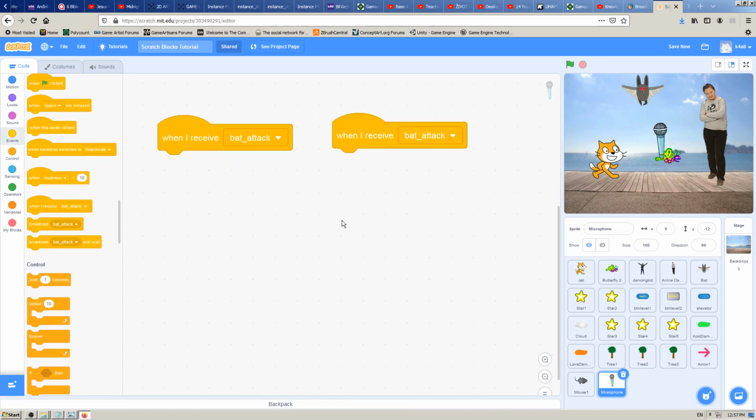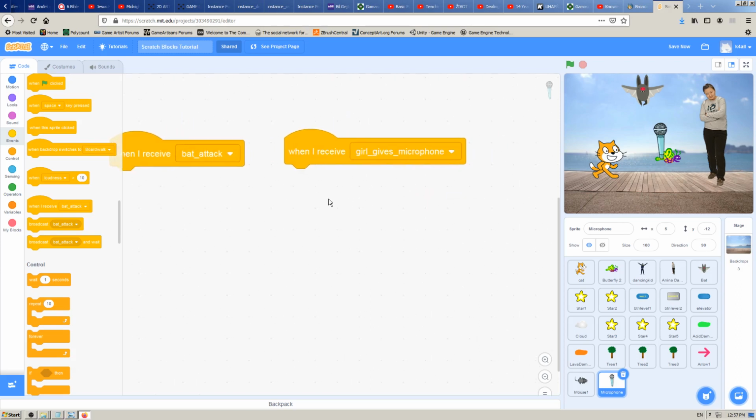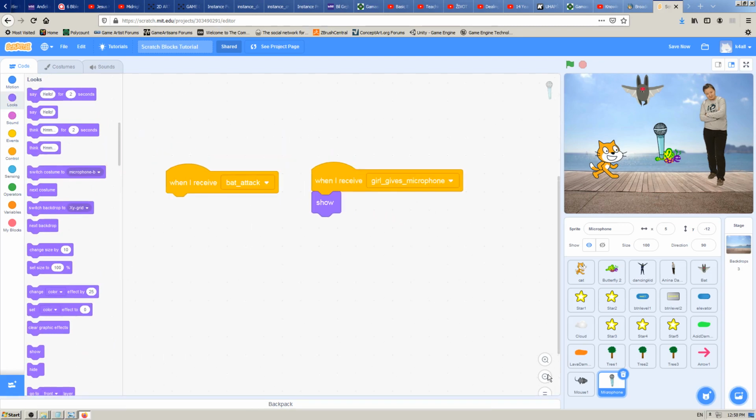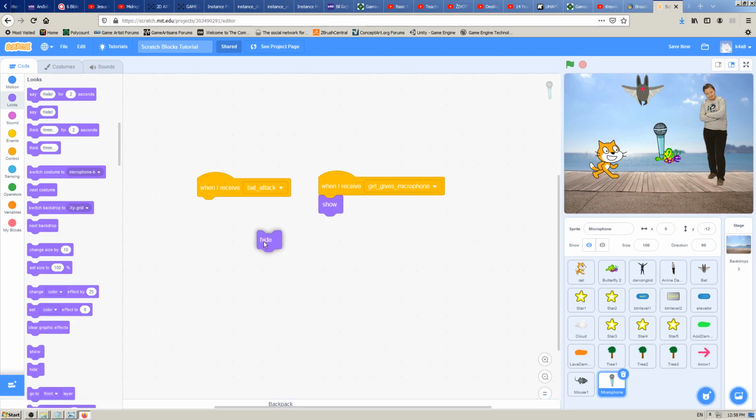So when I receive what? You can see this is not what I want to receive. I have "bad attack" as the first message, and I don't want to receive that. I want to receive "girl gives microphone," so click on that to select it. When I receive "girl gives microphone," I want the microphone to be shown on the screen. Looks, show, as we have learned before. Until then I want the microphone to be hidden.